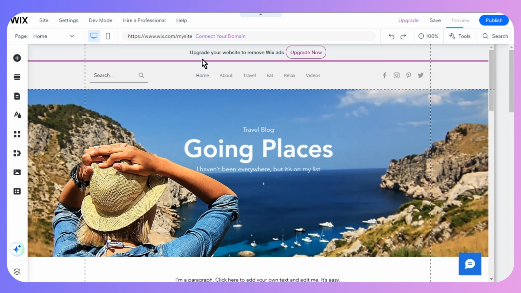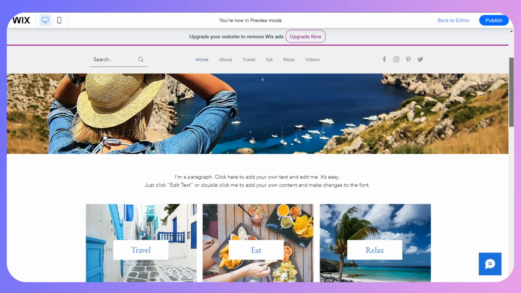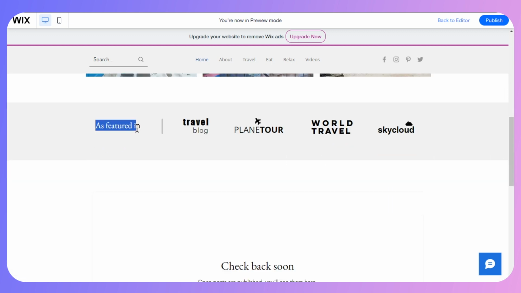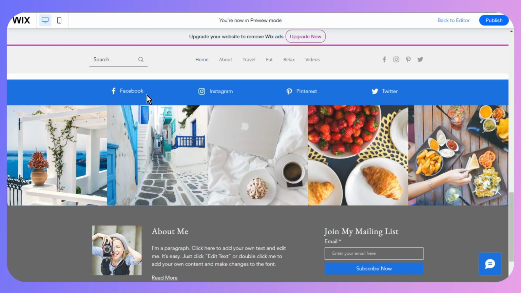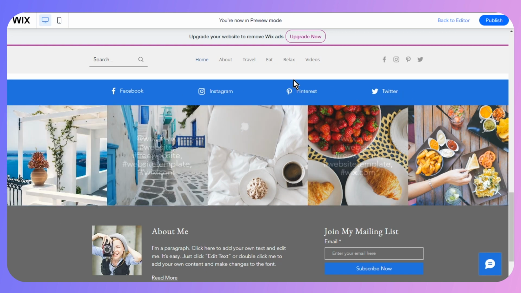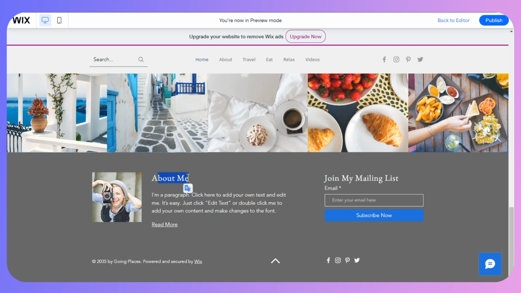So as you can see, we have our main header on the top of our screen, then we have our main picture, and then if I scroll down, we have kind of like a portfolio, and then we have some featured brands as well, and at the end we have our Facebook, Instagram, Pinterest and Twitter or social media bar, and then we have our images. I guess these images are from the Instagram as well. Otherwise, at the end we have the about me page.